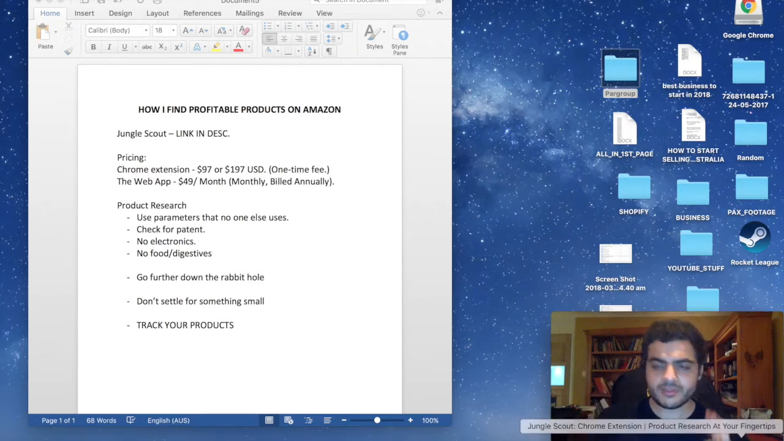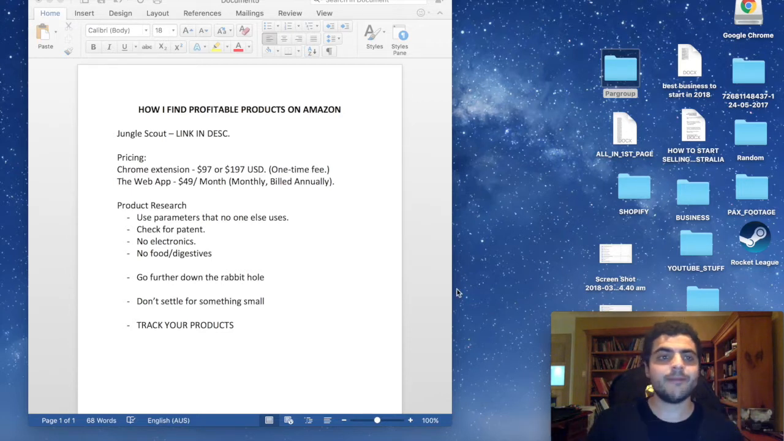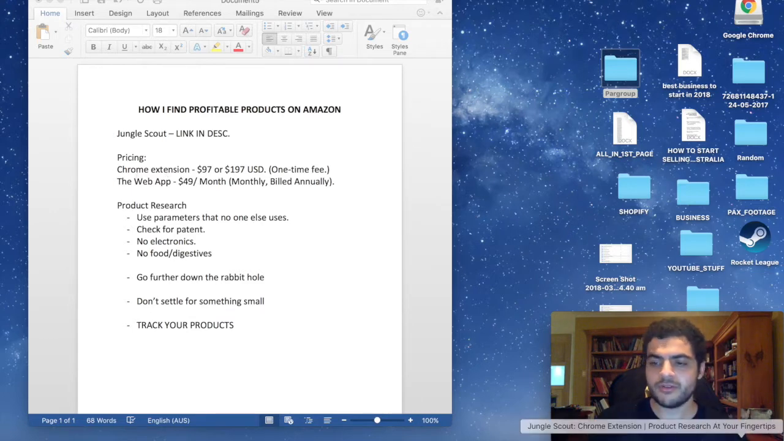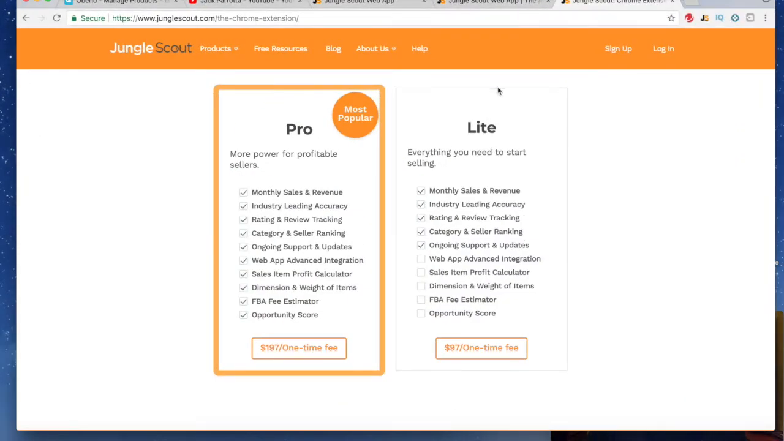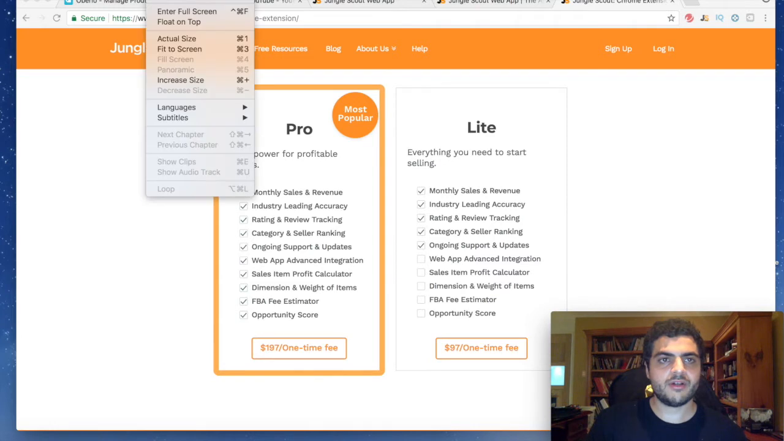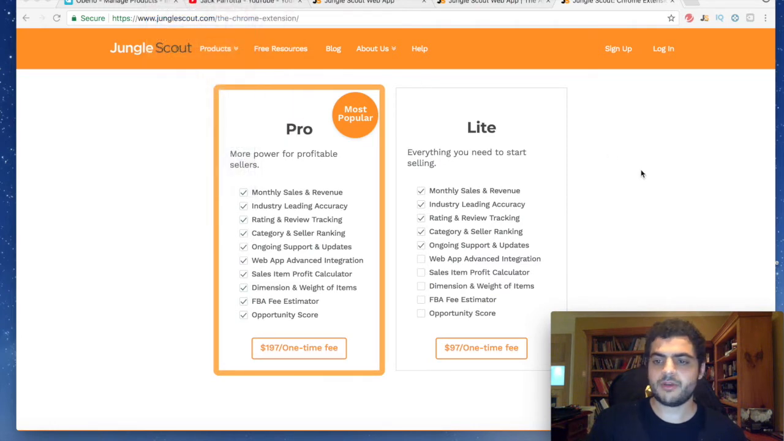So there's two things that I personally think you need to buy when it comes to Jungle Scout, and I'll show you those in a second. One of them is the Chrome extension. So what is the Chrome extension? I'm just going to do this, float on top, there we go, cool.